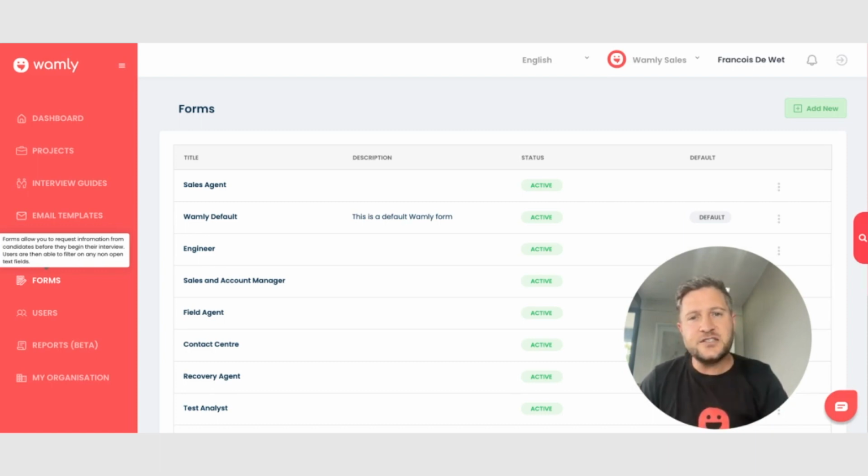And so we decided to build a feature called Forms, where you're able to request information from your candidates before they begin the interview. And then you're able to filter on these form fields and only watch the videos that meet your form criteria.